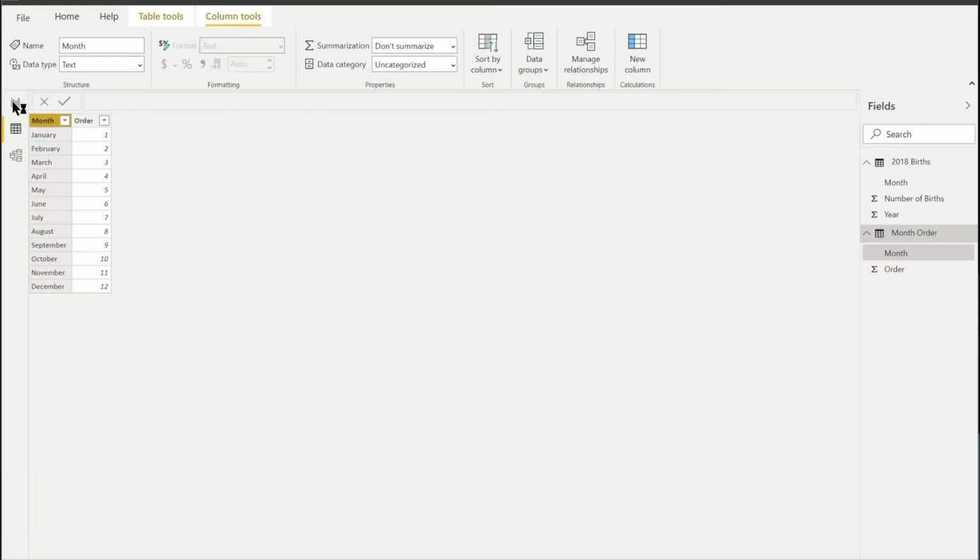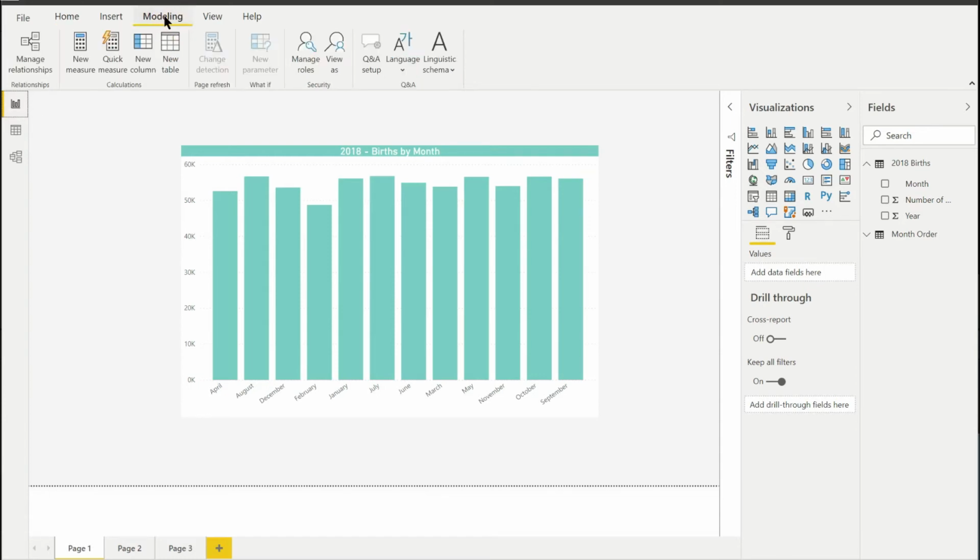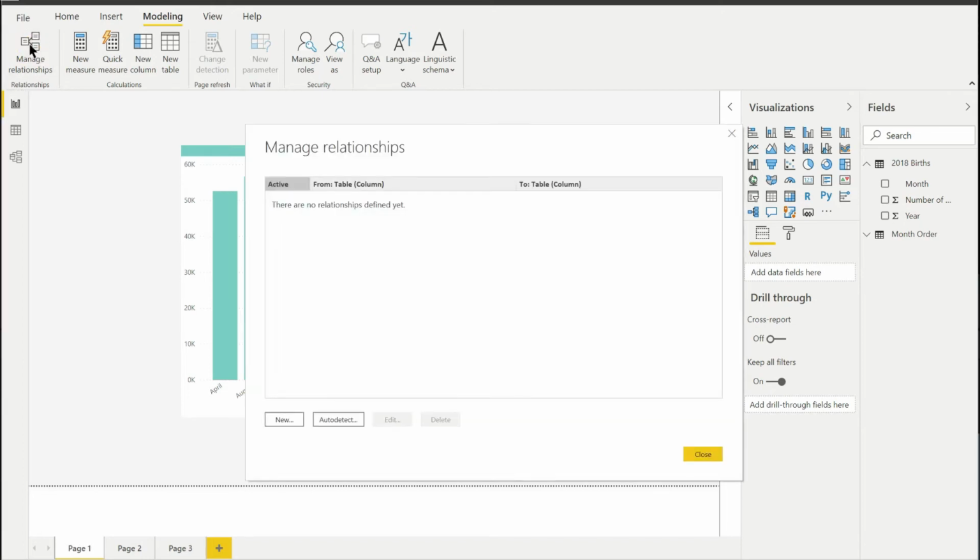Next, go back to the report tab, and this is where you join the month table to the data table used in the graph. To do this, go to the modeling menu and select Manage Relationships. Now, your Power BI may have already detected a relationship between the two tables, but I've turned this auto detect off, so we'll need to add it.